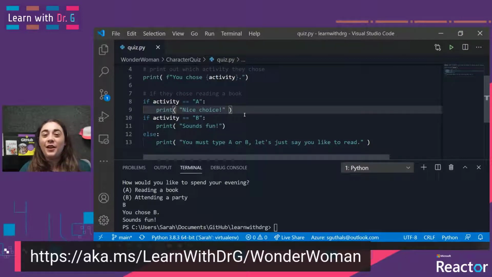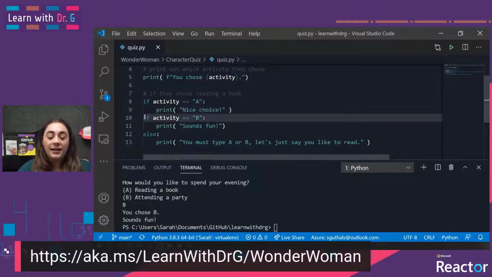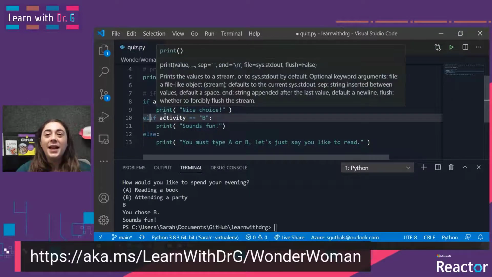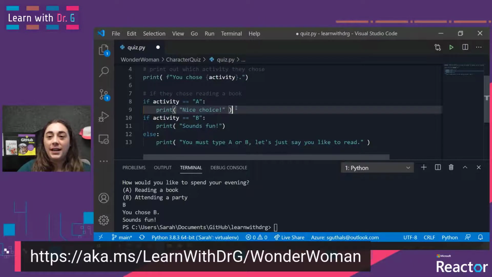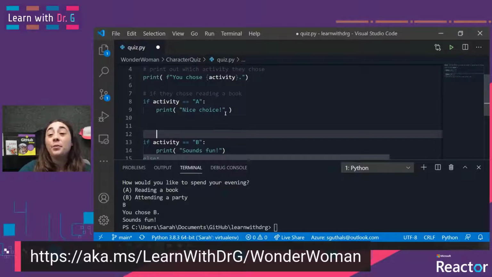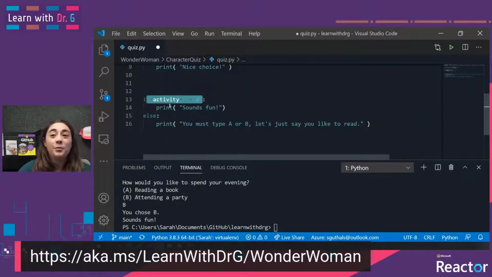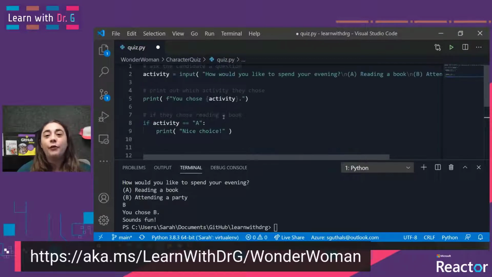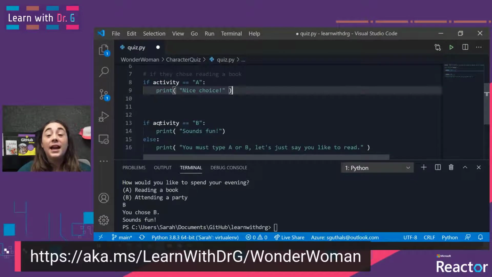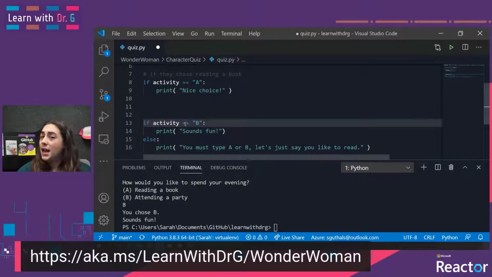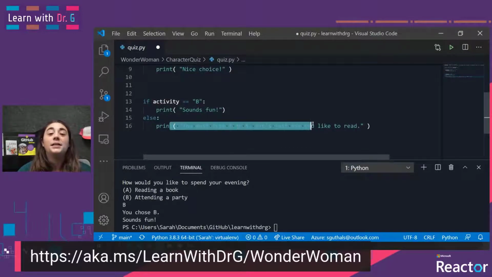So this brings in the else if statement. In Python, it's like this, elif. Without that, what we're saying is if A, then print nice choice. Then we're separately saying if B, print sounds fun. If it's not B, print this. So if we did type in A, it's going to print this with A. Then it's going to come in here and say, yes, it was A, print nice choice. Then it's going to come in here and say, oh, it's not B. I'm going to go to my else and print you must type A or B.